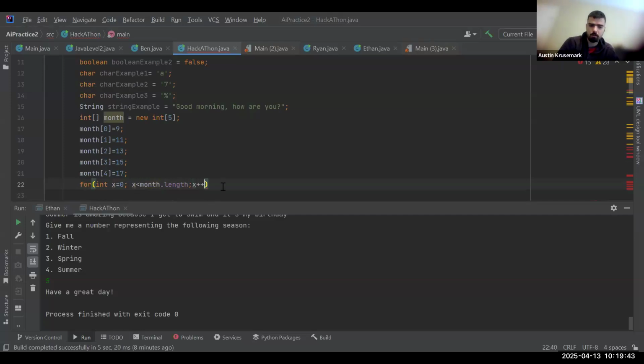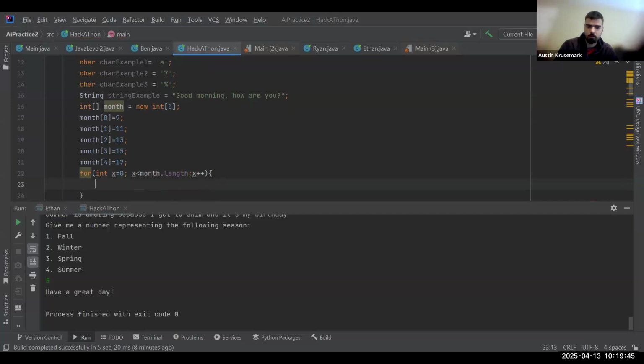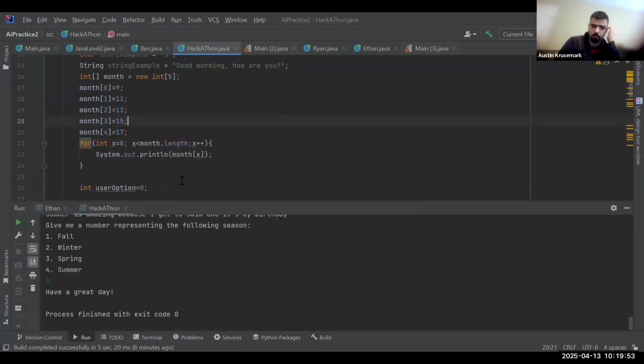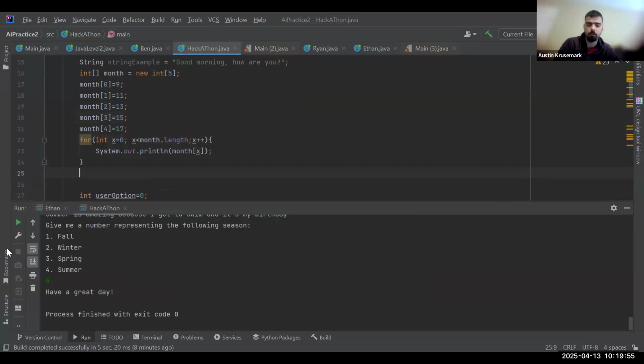So now we're going to do month dot length, x plus plus, and we're going to do system dot out dot print line month bracket x. This is how you would access it. You could also do a for each loop. This is called a for each loop, which isn't too difficult.